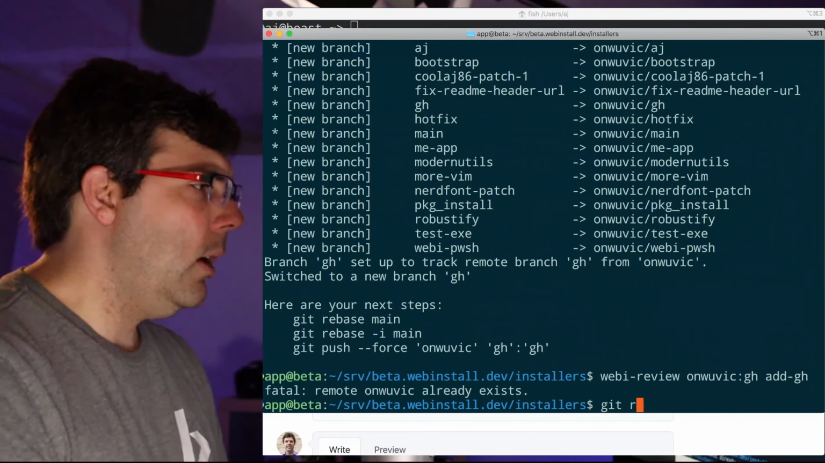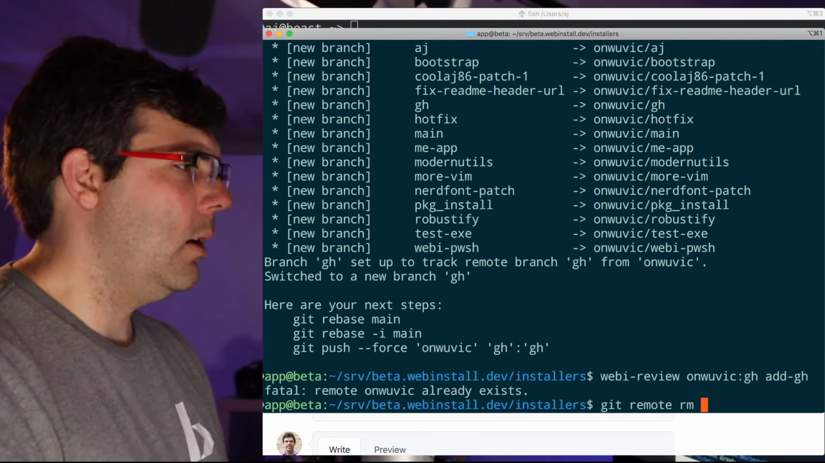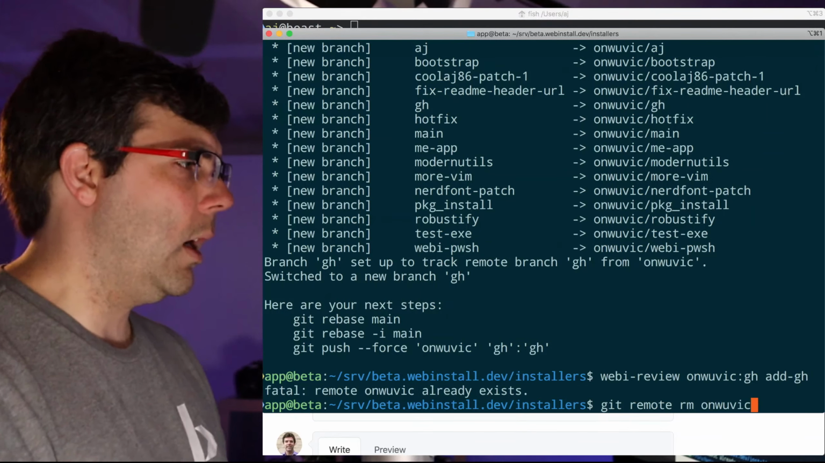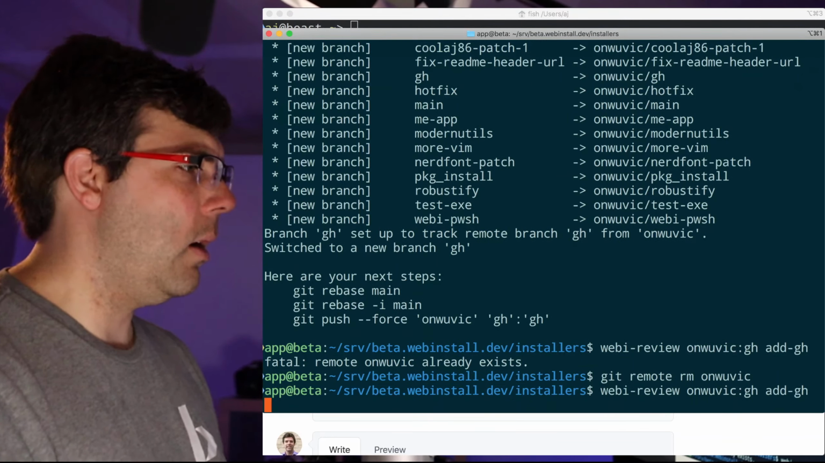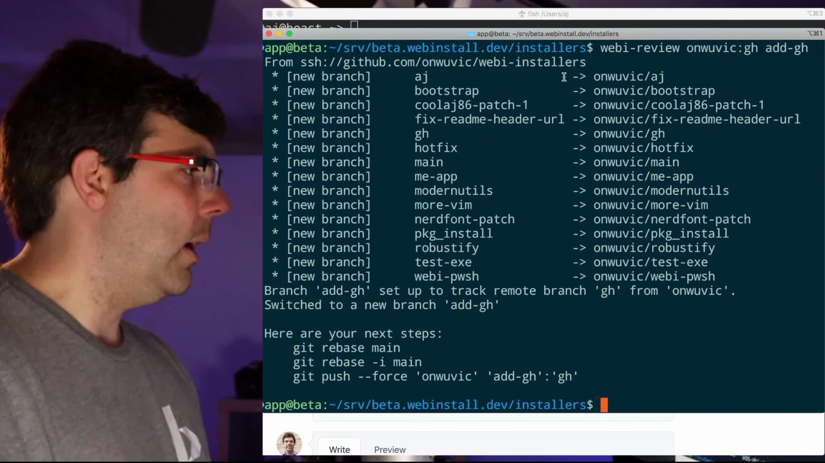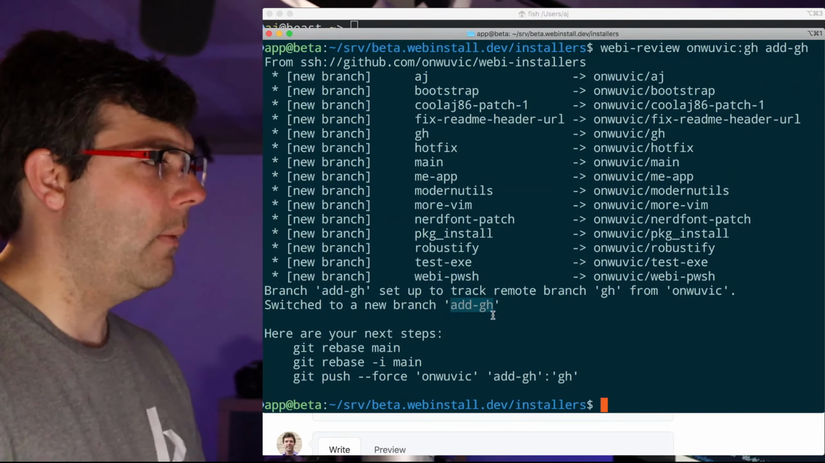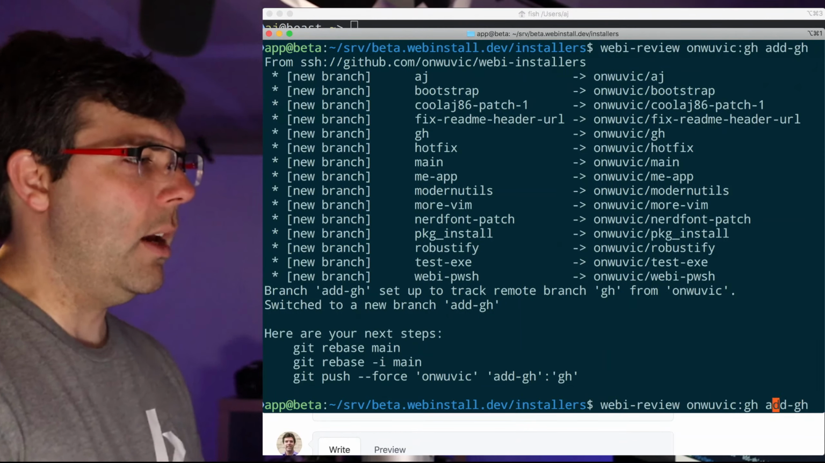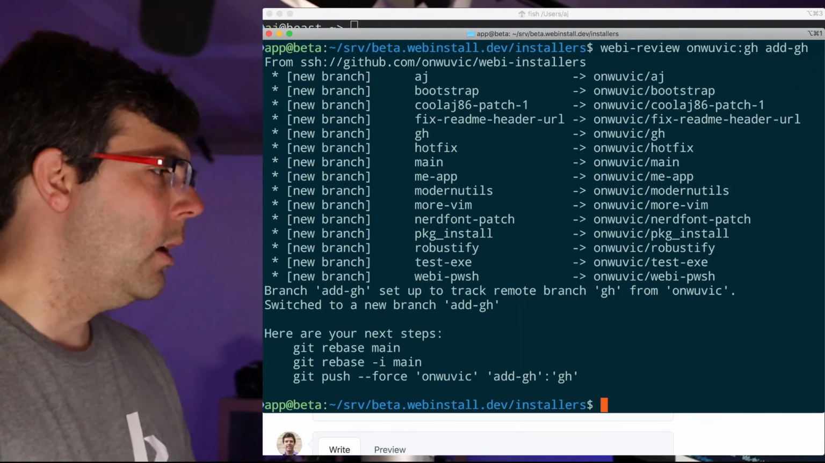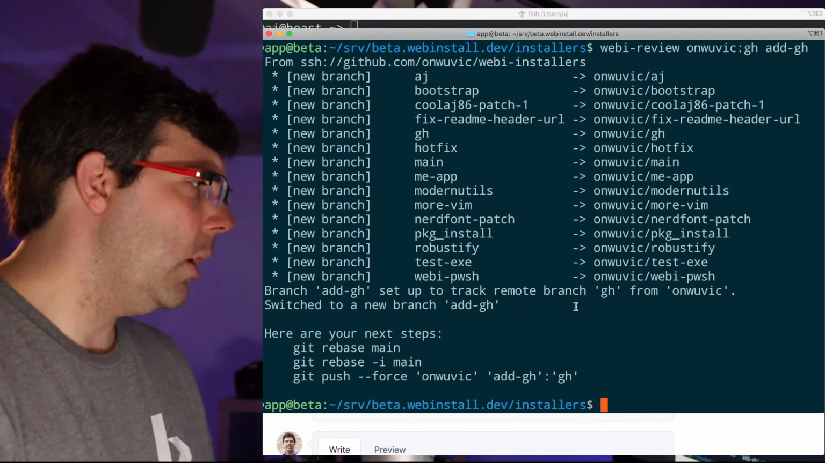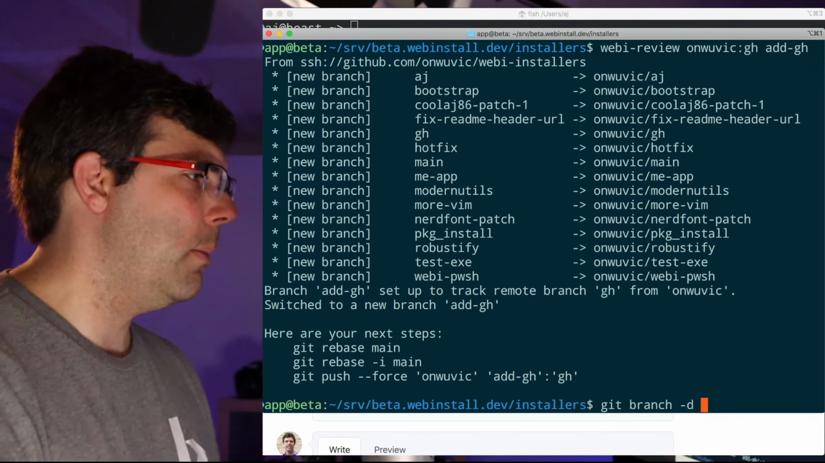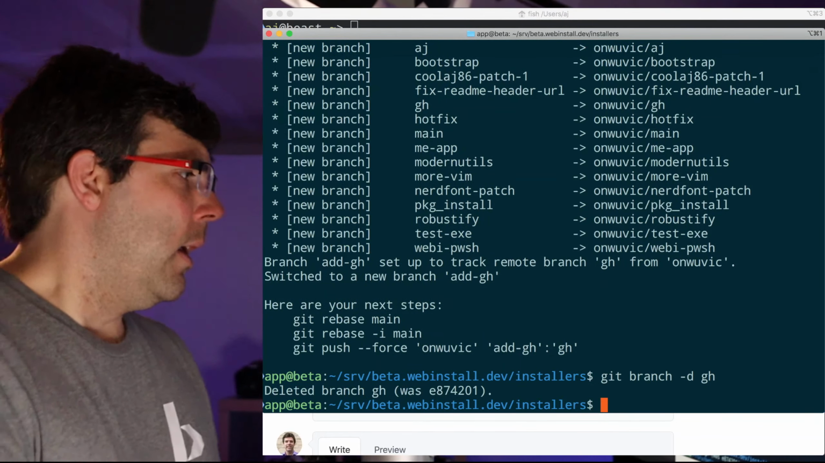Okay, so I'm just going to do git remote rm on with Vic. There we go. And then I'll run this again. Okay, now it's what I want it to be. I needed to put the branch name that I want. That's part of my little script. Okay, cool. So I can do git branch -d gh.